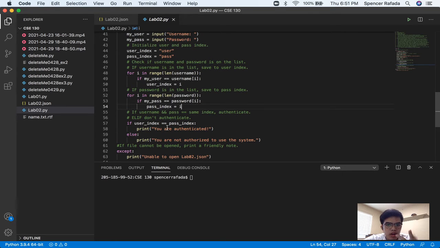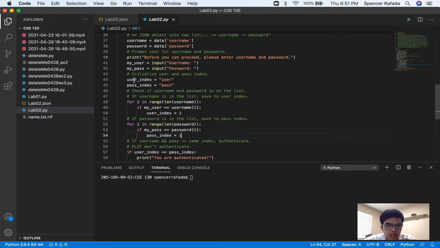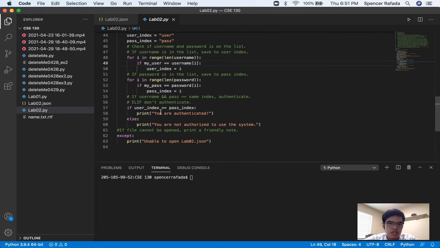Same with the password. After saving its user index and password index, it will compare them. But before we move on, I'd like to say that the user index is initialized to user and the password's index is pass too. So if it's not in the list, it's basically user and pass by default, which means it's not in the list.